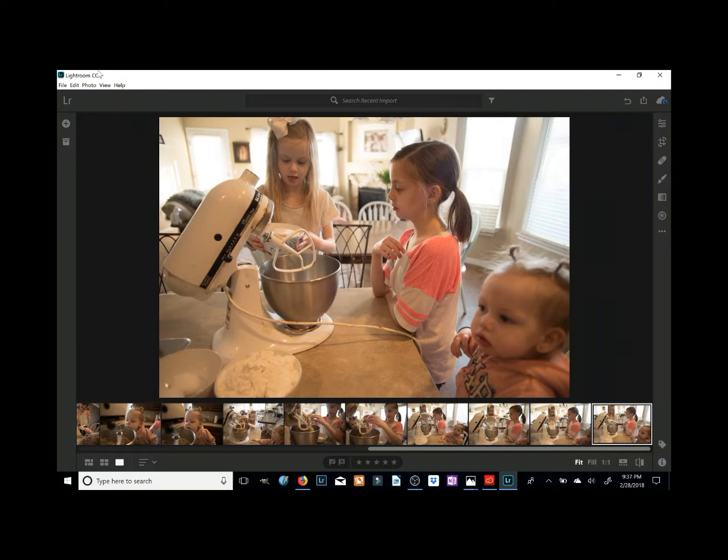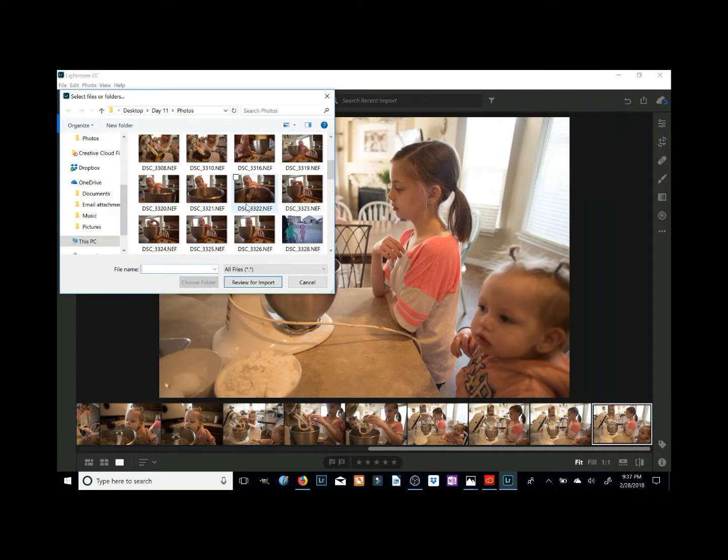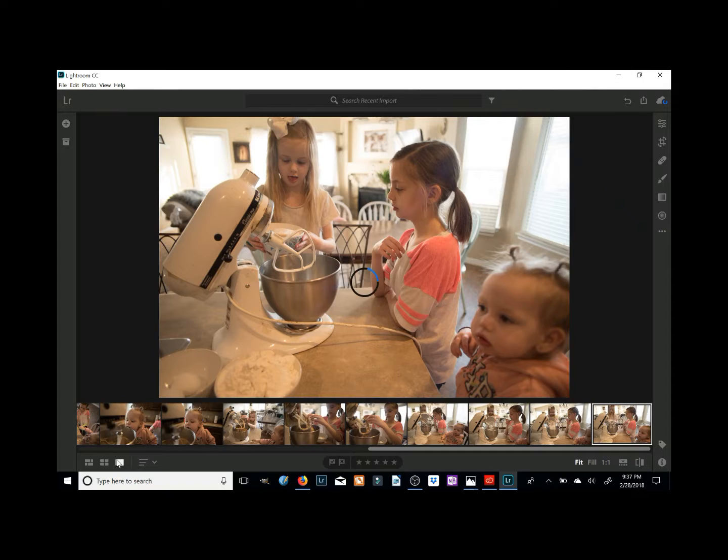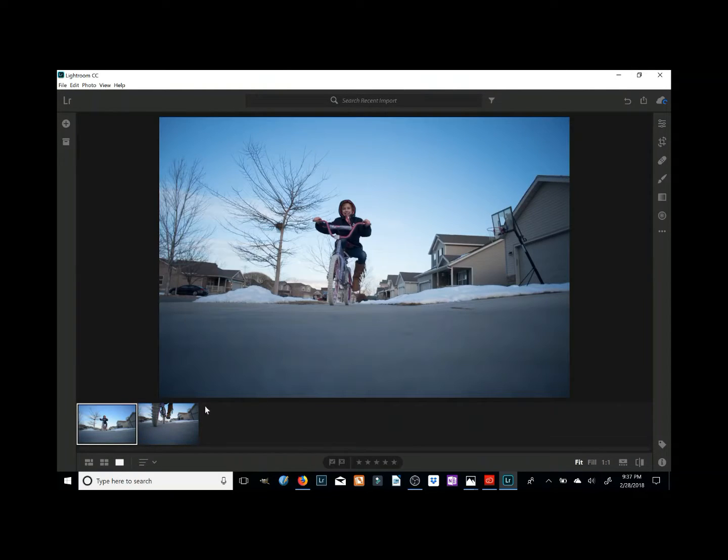Okay, so this is the main screen. When I click right here in the left corner, add photos, I'm going to come down here and pick a couple of the photos that I want to try to edit. I'm just going to choose a few and then push review for import, and then it has both of them selected, and I'm just going to add 2 photos, and they're right in here, right down here at the bottom now.